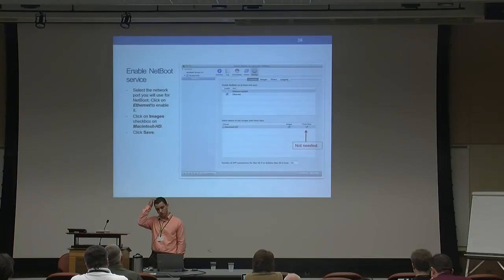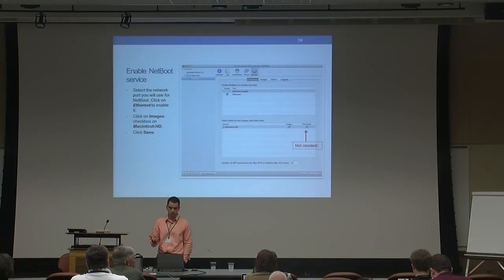And I was talking to one of the Apple reps here. You don't need to select client data, but if you leave it unchecked, you might get warnings from the Server admin tool telling you this is not checked off. It's just a caution. It should work fine if you leave it unchecked, but you need to check the images box. So once you do that, just click Save to save the changes.